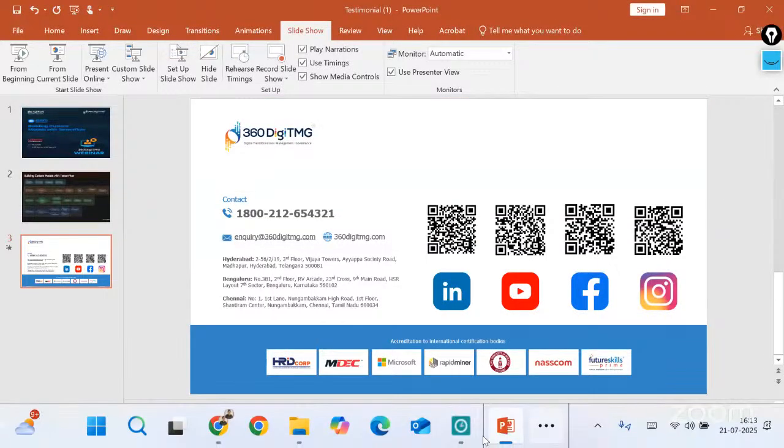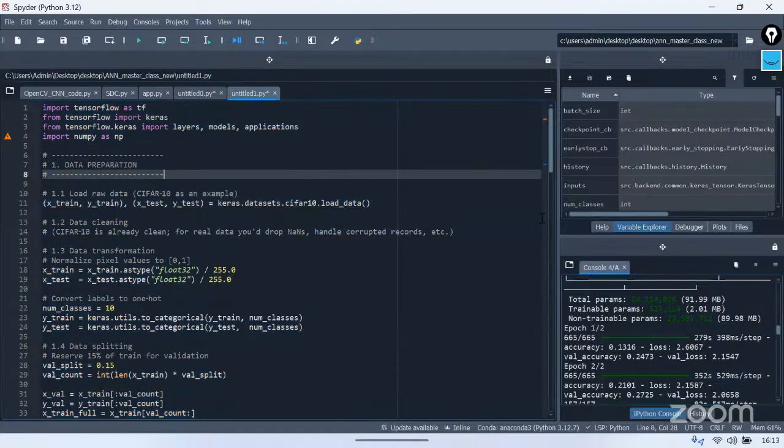Now, there is one code also. Here we are using the TensorFlow framework. We are importing all the required libraries. We are importing Keras, and we are importing the layers, models and applications. We are taking the dataset directly from Keras: keras.datasets.cifar10. CIFAR-10 is a publicly available dataset.